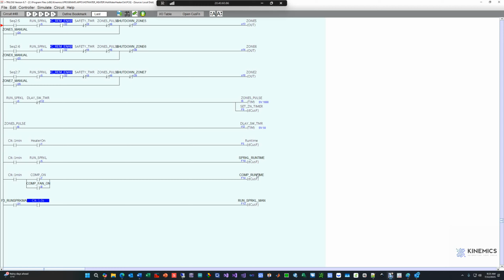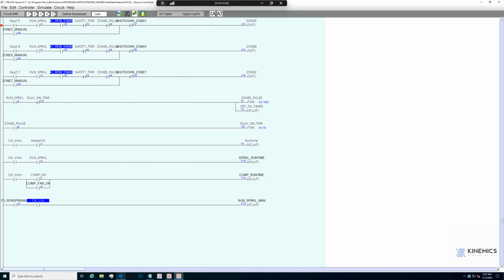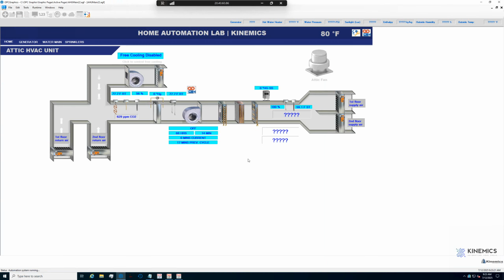Hello. So I have this project that I had made a while ago, and in this program here, if you can see, I track pretty much everything. This is my home automation system. Right now, let me turn this off real quick.